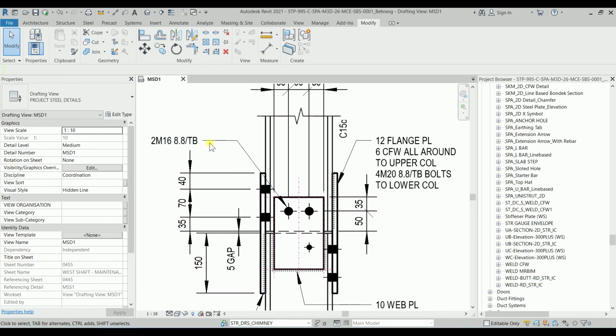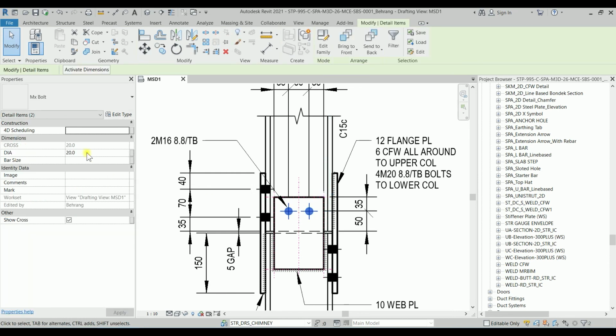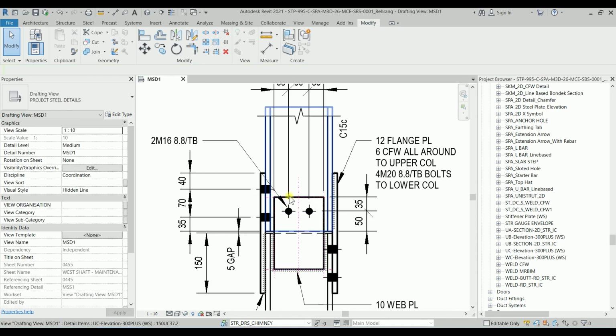Oh, okay. So the thing is, this one is 2M16. These two are different from the bolts we have here. So I'm going to delete this one, and these two should be 16 for the diameter. Now this is the correct detail.